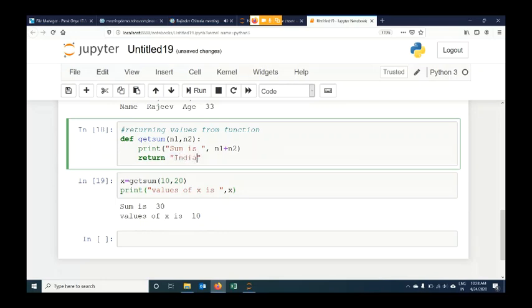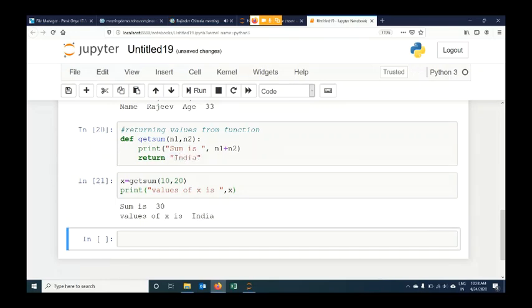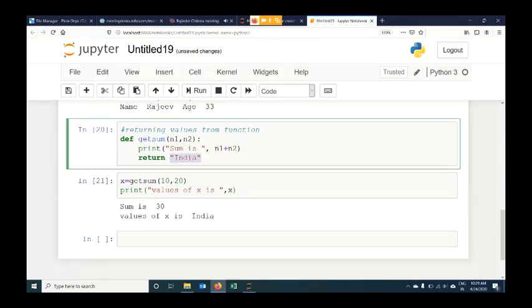Even if you specify a variable value with any value which is not pertaining to your function call, you can do the same.